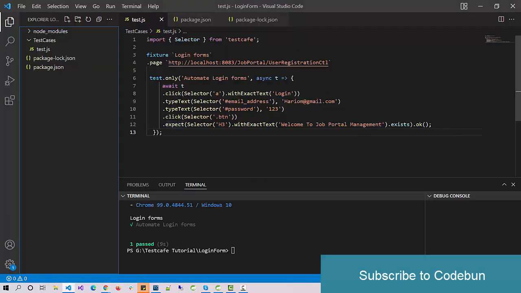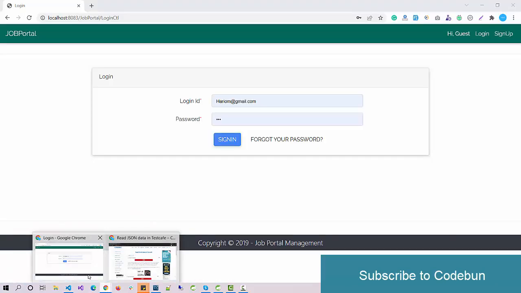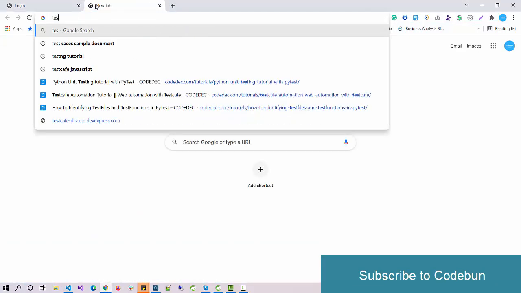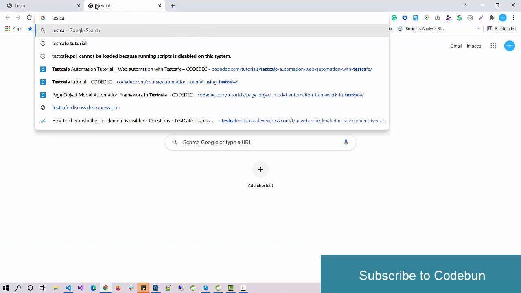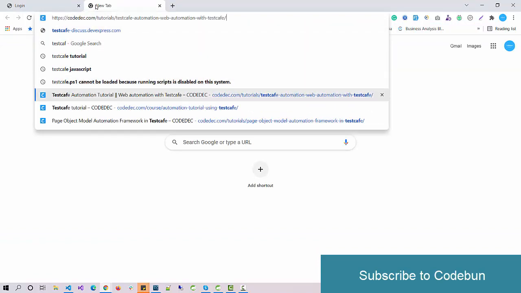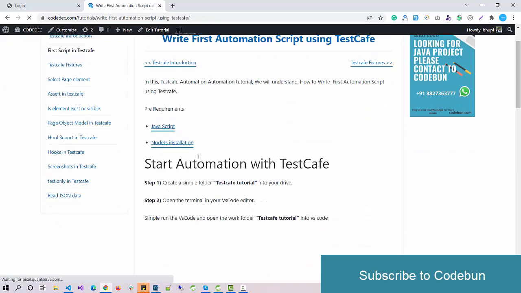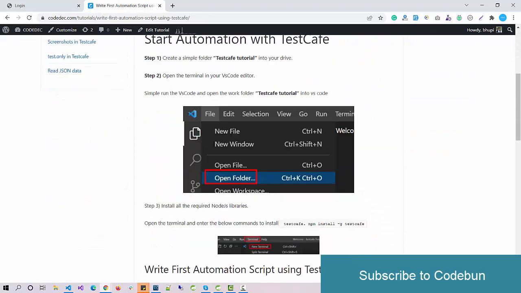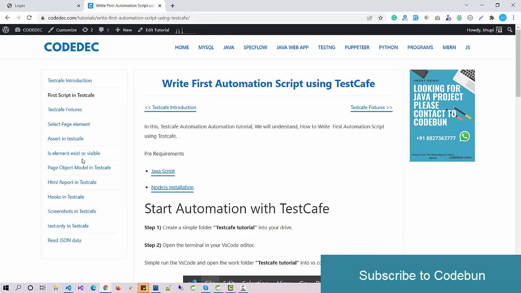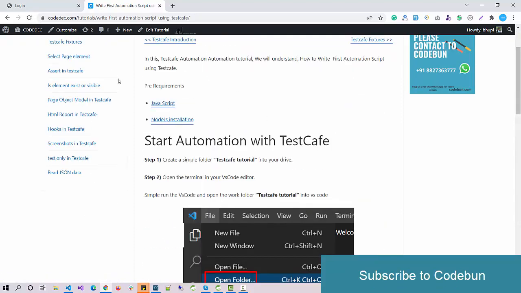To apply the Testcafe automation, we are using Visual Studio Code. You can easily download it and use it. Also, we are preparing a complete Testcafe automation over the code. You can go through this tool and these tutorials. They will help you do the basic setups, like how to install Node.js on your machine and how to perform some simple operations. I will share the link in the description box.